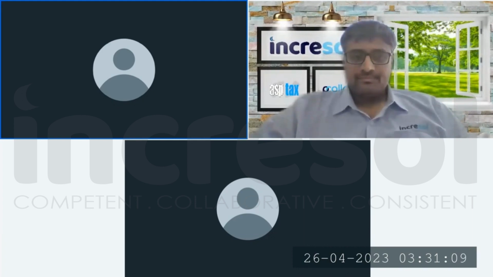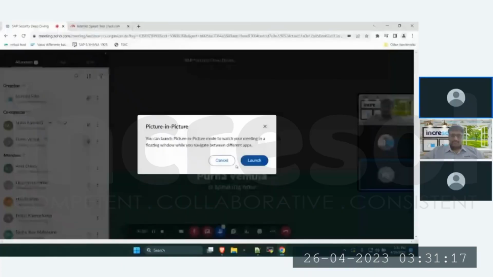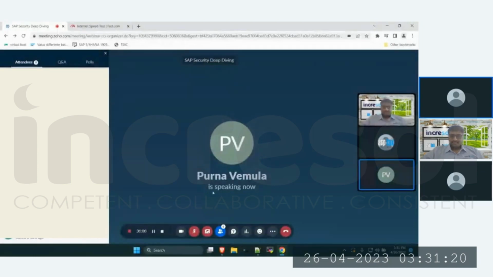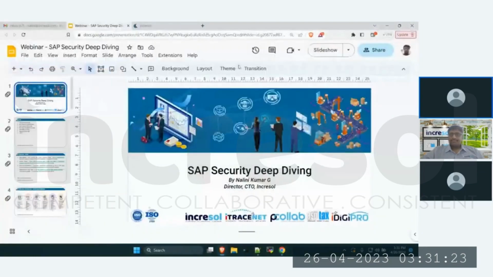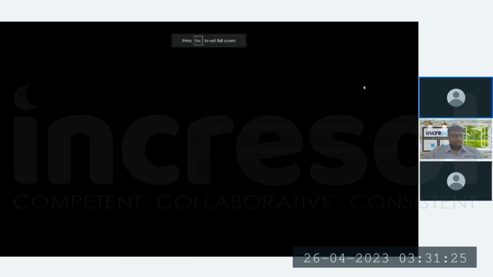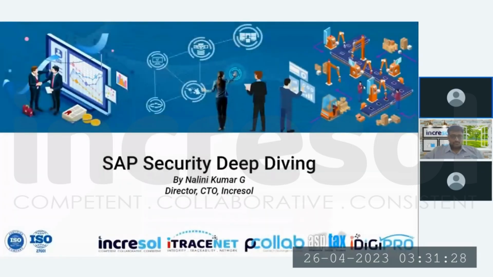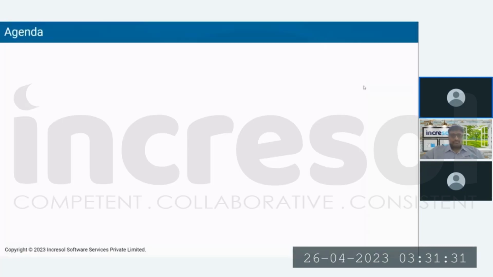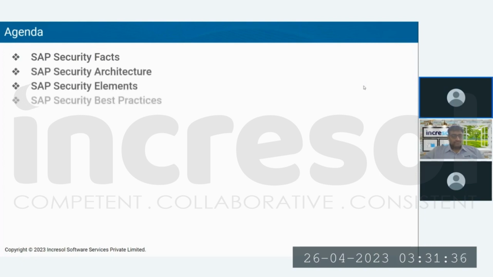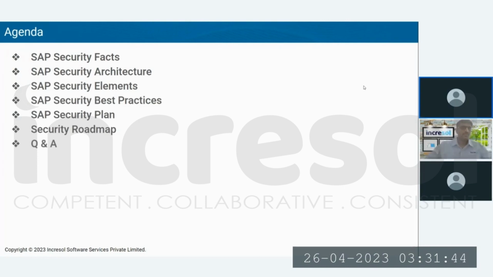And Mr. Nalini Kumar, CTO and Director of Increasal Software Services Private Limited, will present today about SAP Security Deep Diving. Everyone is aware that business ERP systems are more vulnerable to cyber attacks. In today's session, we will talk about SAP Security Facts, SAP Security Architecture, SAP Security Elements, SAP Security Best Practices, SAP Security Plan, and Security Roadmap. Now I hand over the mic to Mr. Nalini Kumar to take this session forward. Mr. Nalini Kumar, over to you.